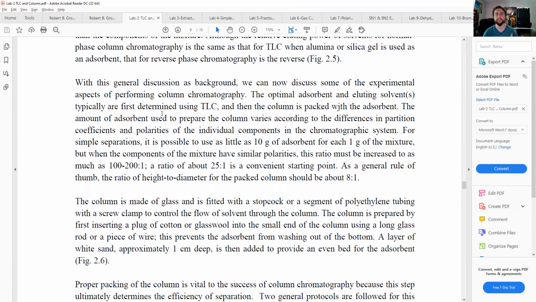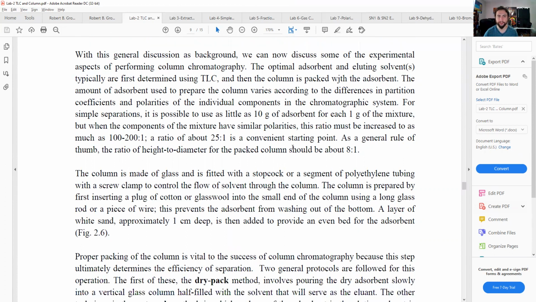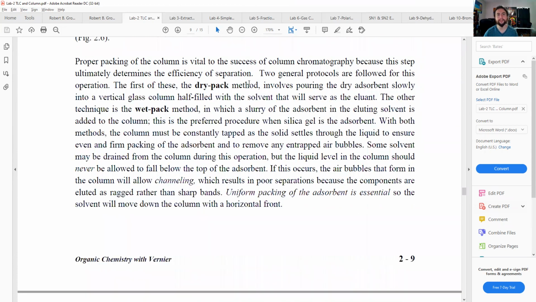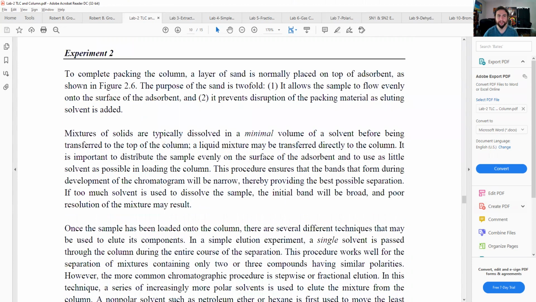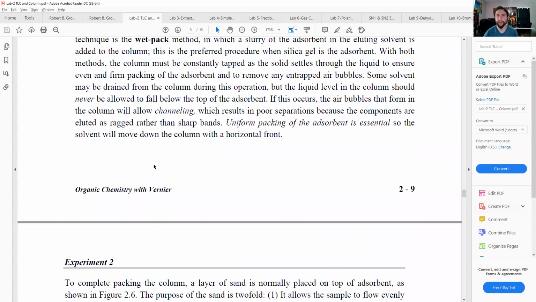And then this is just describing how much adsorbent you would want to use in order to separate a compound nicely, and then the other methods of dry packing and wet packing, where you pour dry adsorbent slowly into a vertical glass column half filled with solvent. And then the other method is to wet pack, in which you make a slurry of the adsorbent and eluting solvent, and then you add it to the column. I prefer dry pack in lab personally, but some people prefer wet pack, and that's just a personal situation on however somebody wants to pack that.